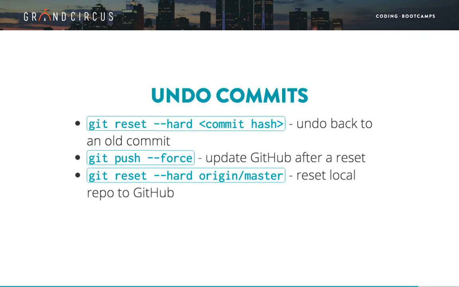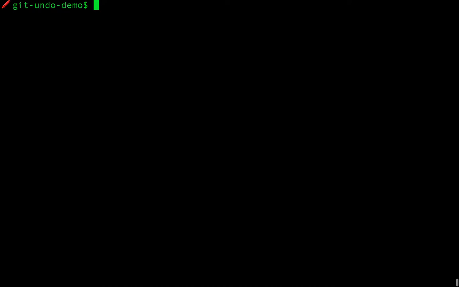Git reset can be used in another way as well. If things have gotten messed up on our computer, but things are still okay on the GitHub version, we can reset our computer to what's on GitHub. It doesn't matter whether the changes on our computer are committed or not. The following command will blow them away completely and replace them with what's on GitHub. git reset --hard origin master.